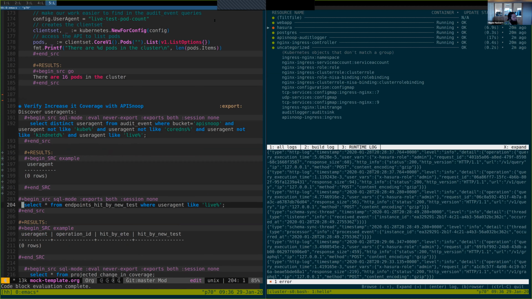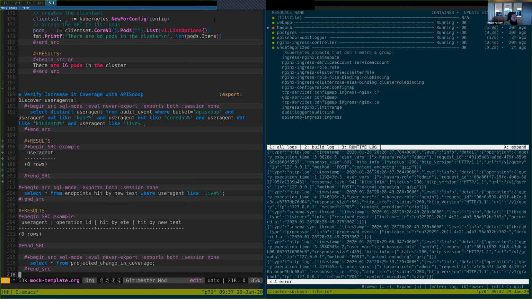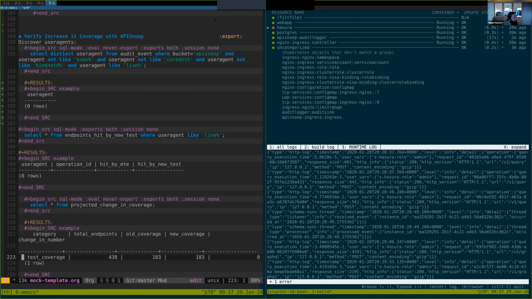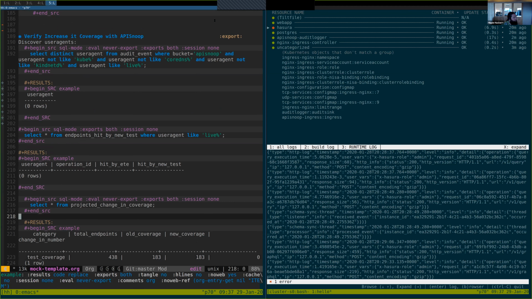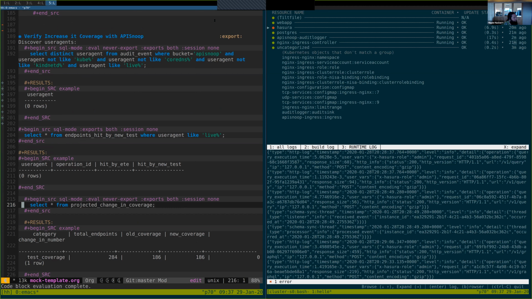This query here would show endpoints hit. So we say what pieces of the API were hit by this snippet of code that we're about to paste into a ticket, and it would show the operation ID, whether it was hit by an e2e test, and what was hit by the new test. You can tell if it was hit by e2e at all, whether it was conformance, and that it was hit by the new e2e test. And this important one here, you can see previously we had this one, this is going to increase coverage.